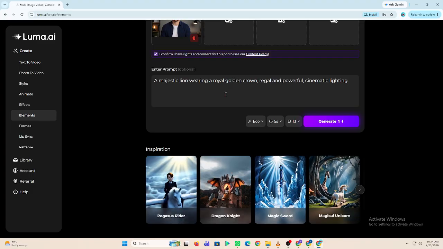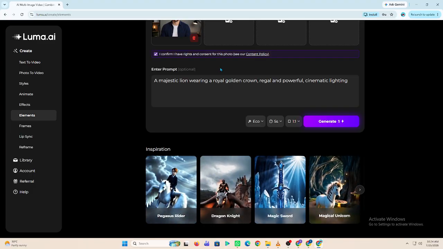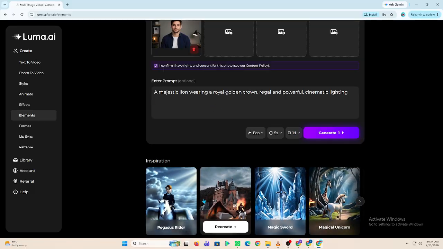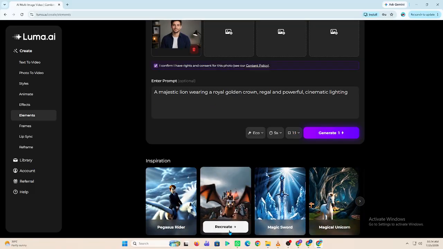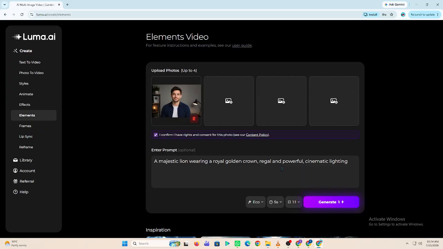And that's how to create AI animation with Luma AI. With detailed prompts and creative ideas, you can bring your concepts to life using AI-generated animations.